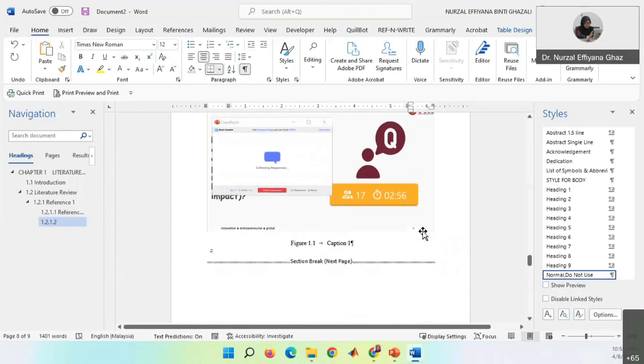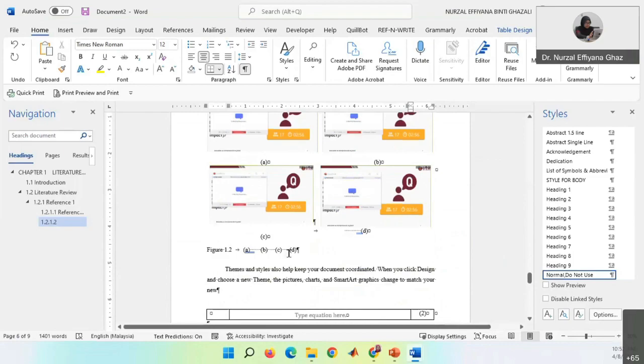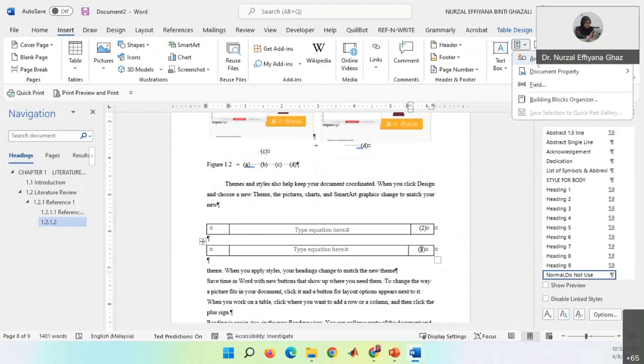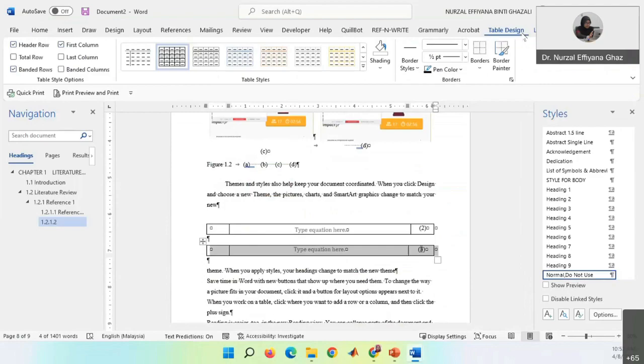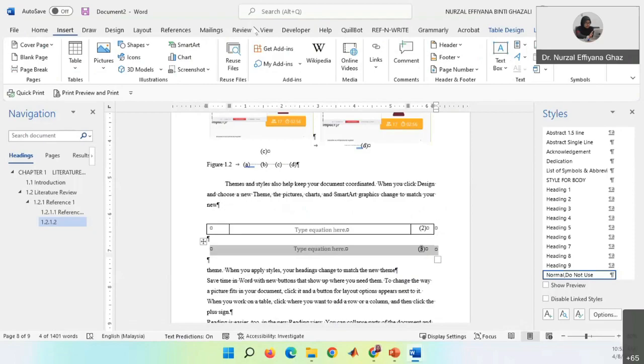So, if you add another equation, don't forget, I'm sorry, before you set it as auto text, don't forget to remove the line of the equation, so it will look nicer without the line here. And after that, you save it as auto text. My bad, I didn't mention to remove the line first. So, clear with the equation?